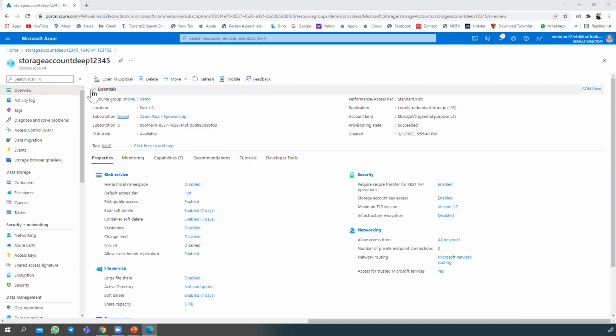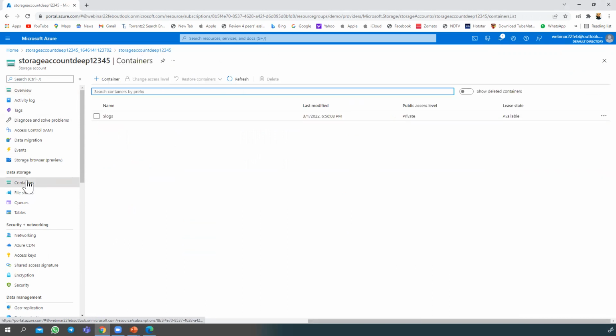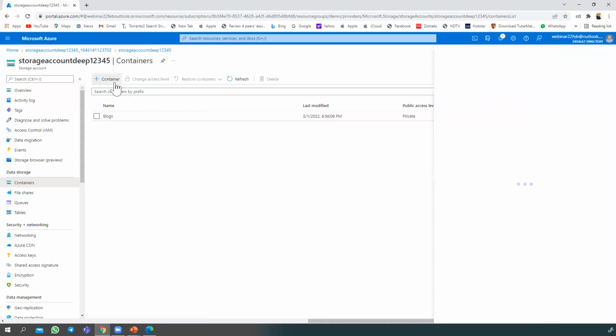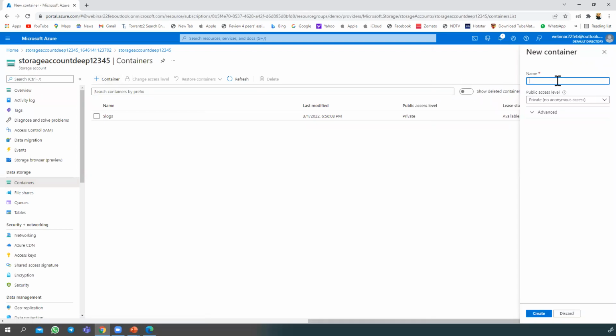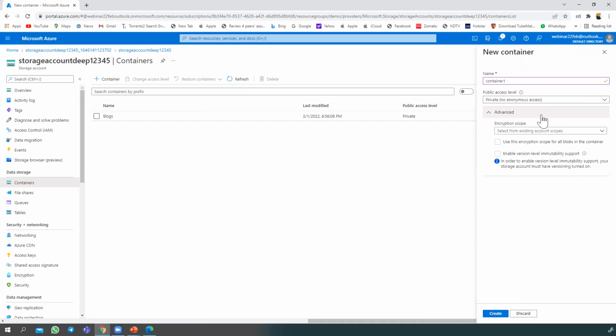Now under that newly created storage account, we will scroll to data storage and go to containers, where we will create a new container. After that, just hit on container and give it a name. Container one, I am giving; you can give any name. Here you can set all the advanced settings like encryption scope and public access level. Everything you can select here. After that, hit on create.